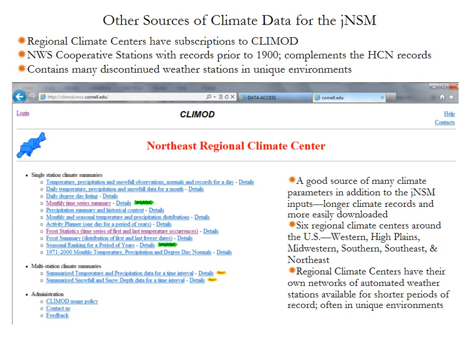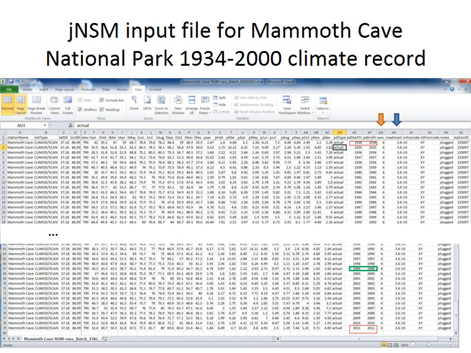Other sources is just the Regional Climate Center here. They have lots of good data that's earlier, older records available. Each of the regional groups should be consulted as their site.